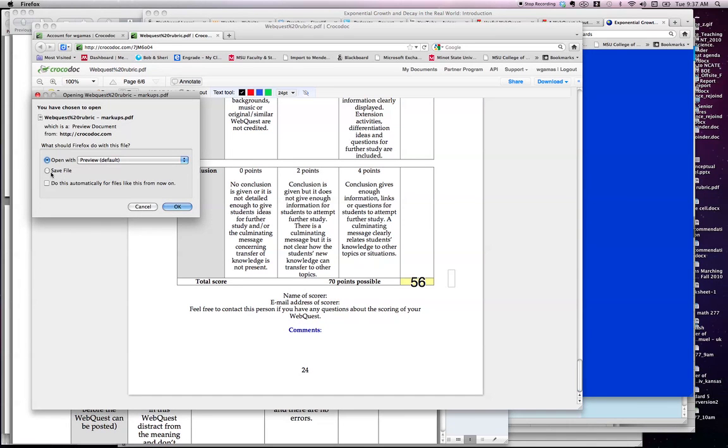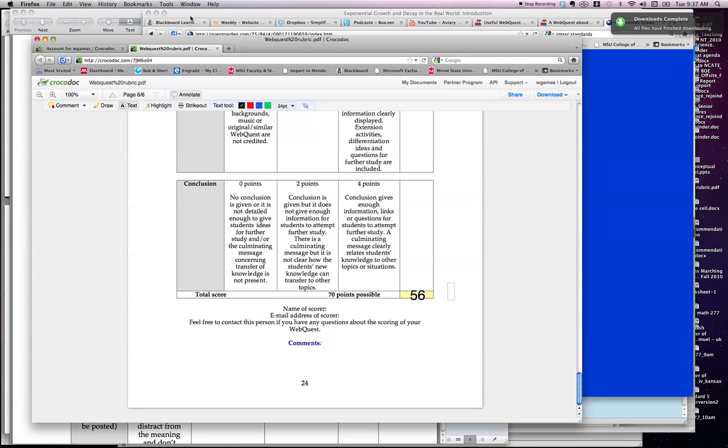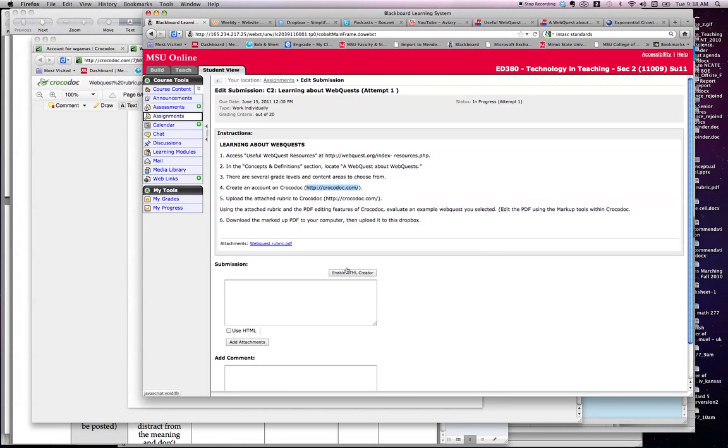Here you can see, this is a Mac, it says I can save the file, I can notice where it's going to go, and then I can go back to my Blackboard Learning and add the attachment for that submission.